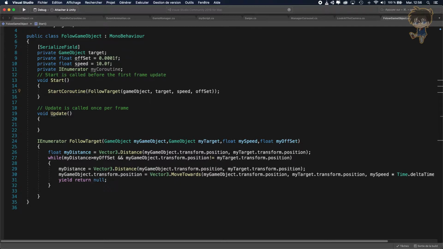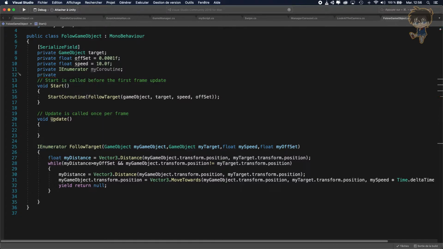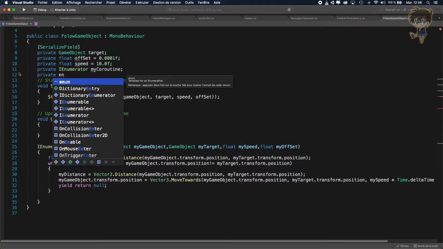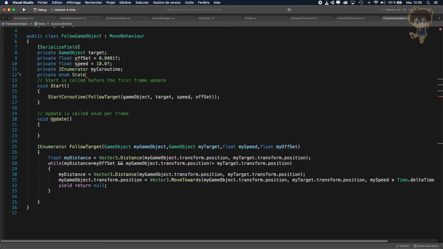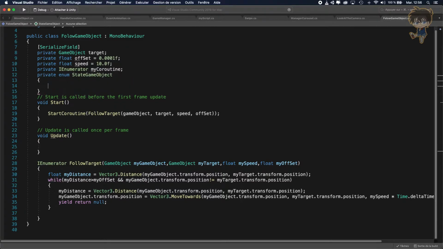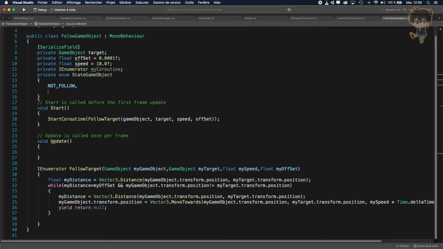So basically I will add some enum because I like to use enum. Let's create a private enum and call it StateGameObject. The state of my game object will be NotFollow and Follow. Don't worry, I will do a video on enum because enum is very, very nice to use.